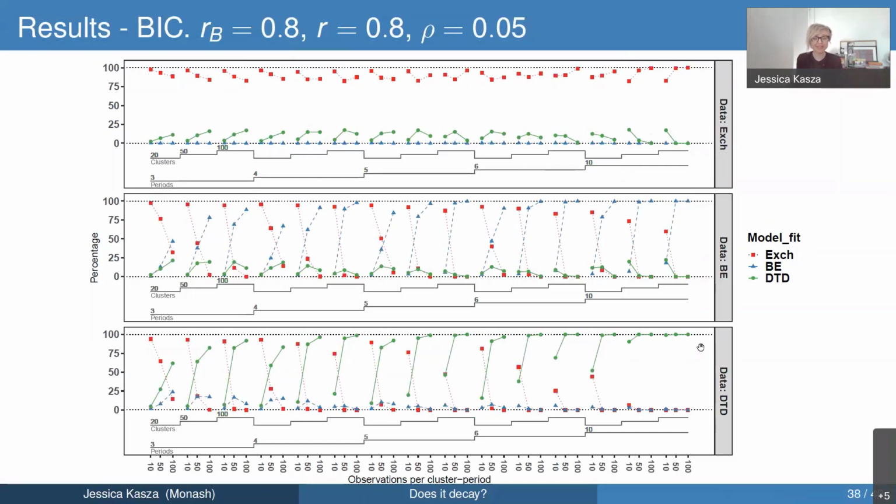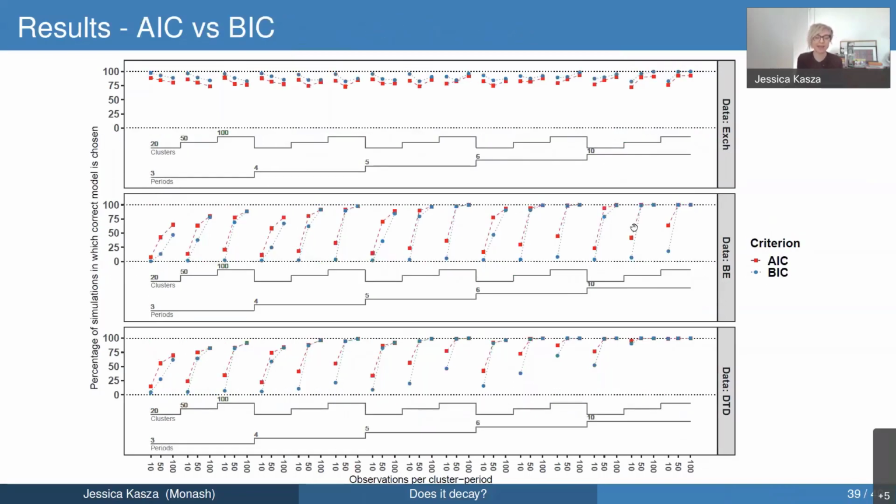Results for the BIC are similar, and in fact you may not have seen much of a change when I just flicked slides there. The only difference is that the BIC tends to pick simpler models more often. And if we look at the results of the AIC versus the BIC head-to-head, that's what we end up seeing here. Here we've got the results for the AIC in these red squares, BIC in these blue circles, just comparing those head-to-head when they pick the correct model.